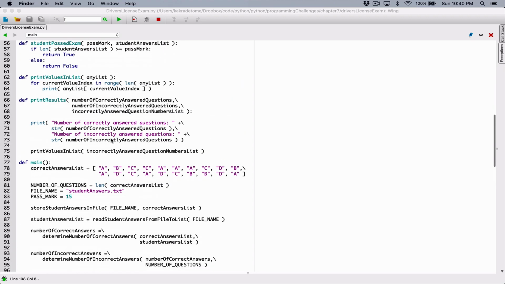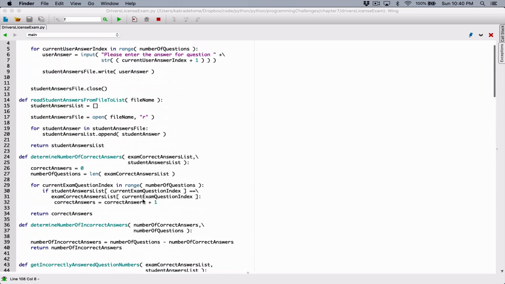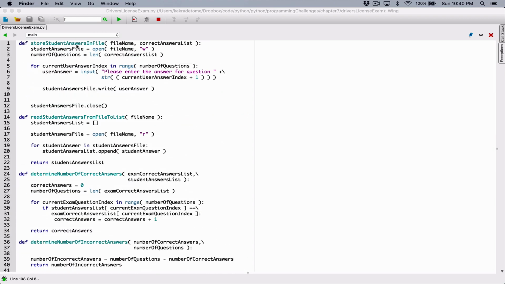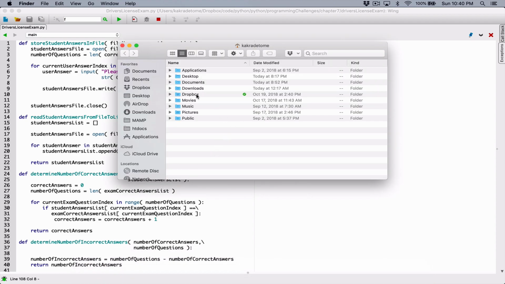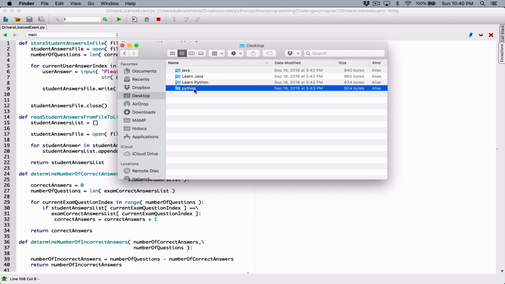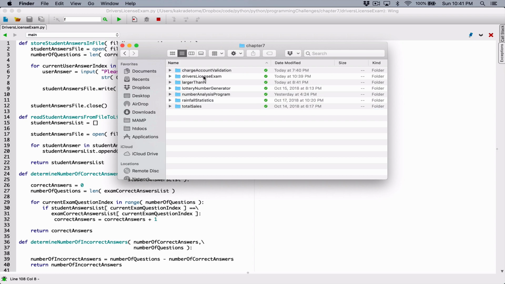And we know that takes in the file name, which is the student answers text, and then it creates it. When you look at the store student answers in file function, it opens that file in write mode. So that created that file basically in the same place, the same location where we saved our program. So let's open that.